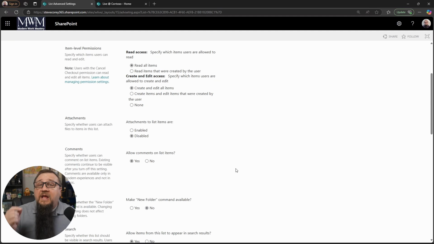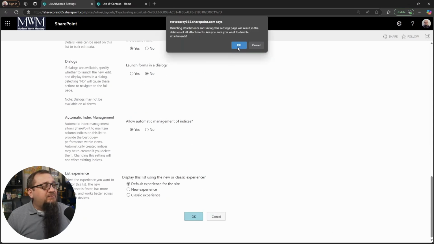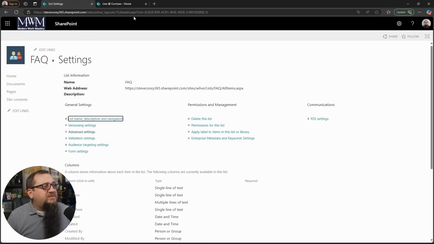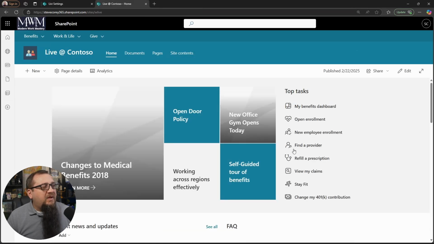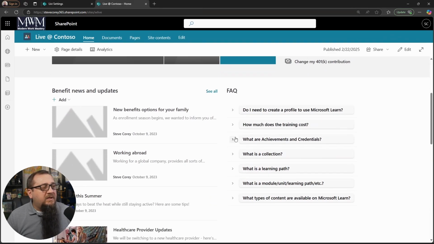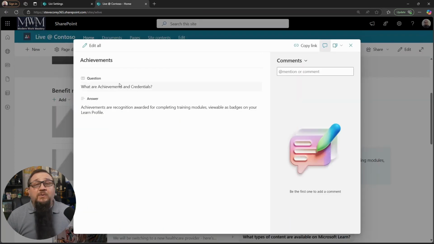Now you could have these attachments because maybe there's a PDF guide that you want to be attached to that FAQ item. So that could be a good option to use attachments. In this case, I don't have any files I want to attach. So I'm just going to disable all of those attachments and we can refresh this page and let's see how they look now. So if I go to one with a show more button, click on show more, and now it's just the question and answer. So we've cleaned that up a little bit.